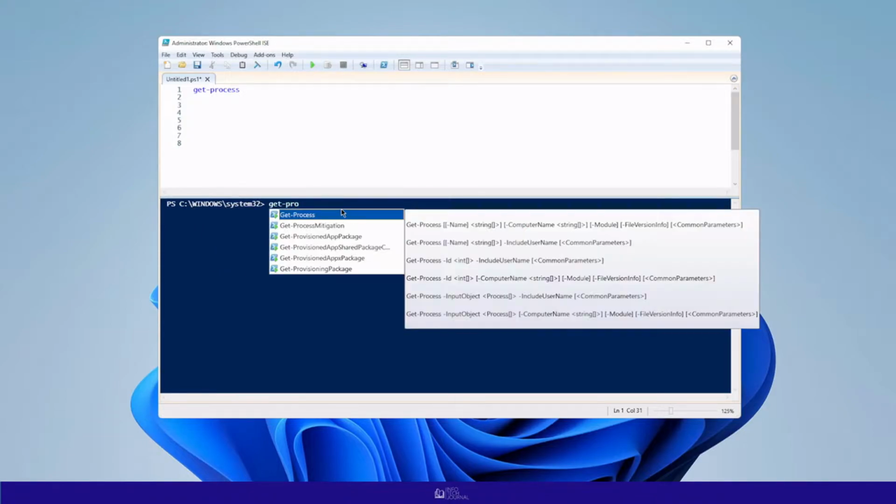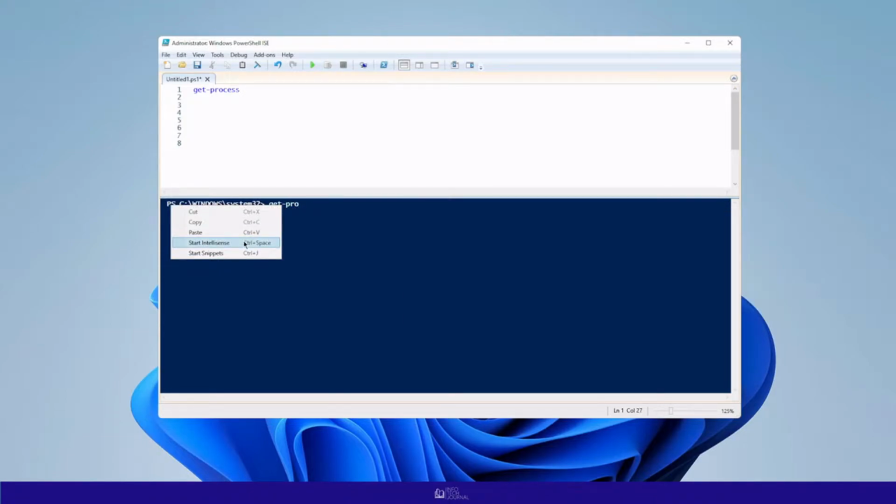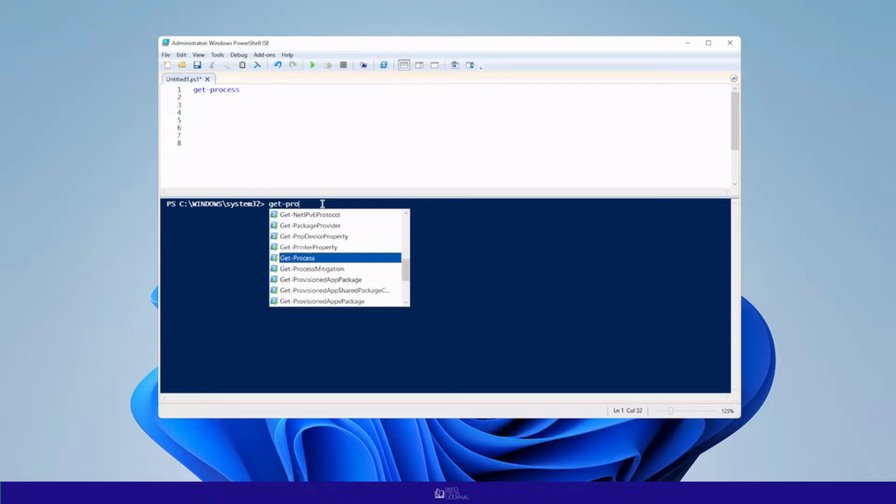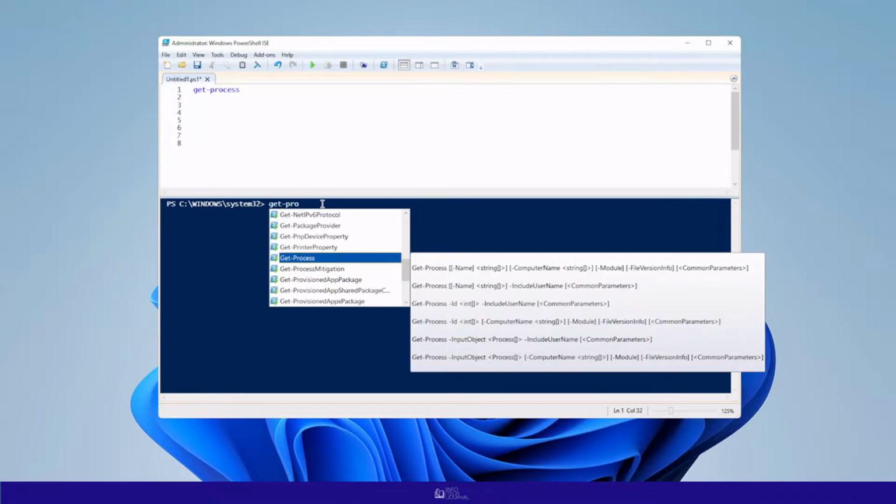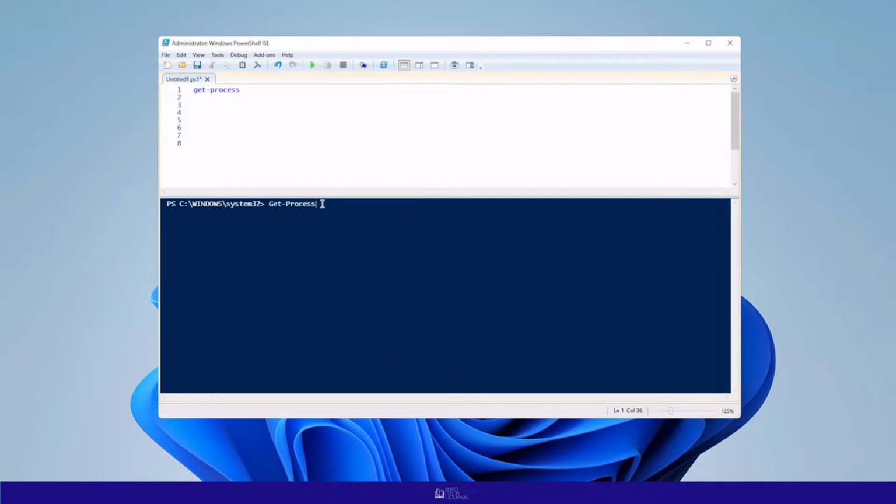So you can either right click and click on start IntelliSense, or you just continue typing. It will actually give you some ideas. Let's see again, Get-Process. By the time you type, it will also pop up. If it doesn't show up, you can right click and just start IntelliSense. So from here, I want Get-Process. Fair enough. Now we know an additional feature of ISE. It has IntelliSense and snippets to further aid you in discovering or trying to remember the correct cmdlet and parameters available to it.